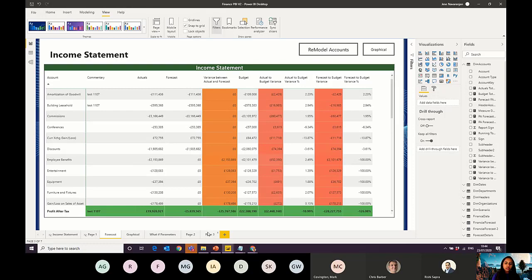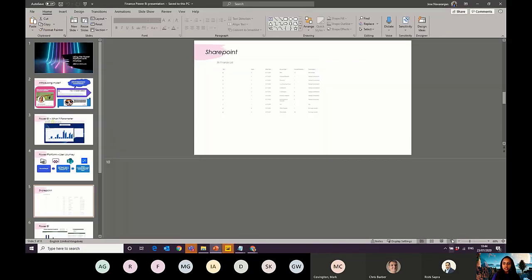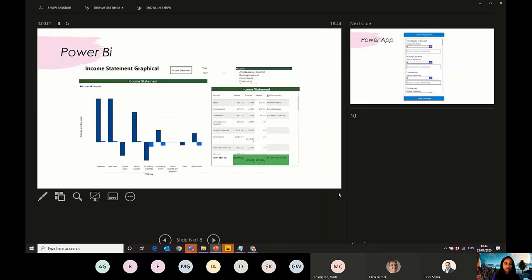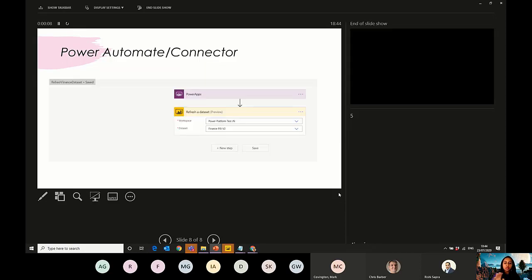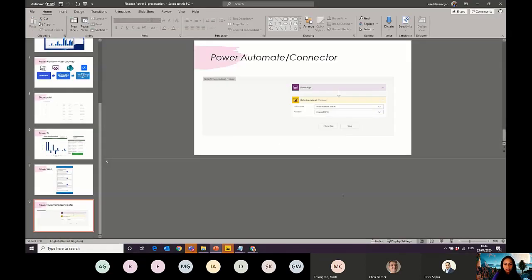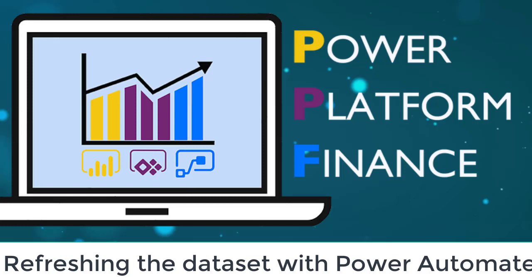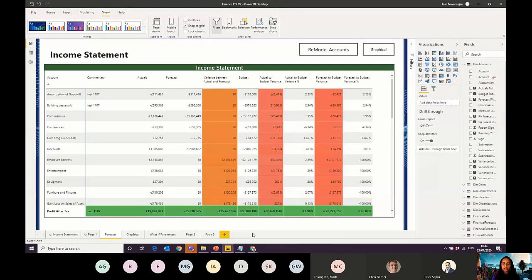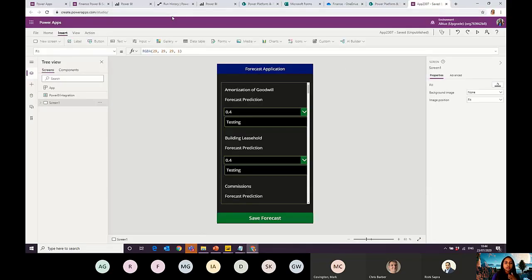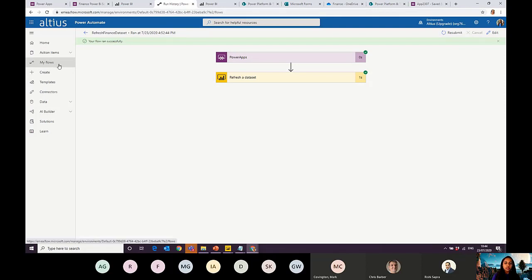So we have now covered, just to do a very quick recap, a look at the Power BI report. We've built that PowerApp from scratch, but what we haven't done at the moment is it doesn't refresh that data set. And that data set being this Power BI data set. So we're going to use Power Automate to actually refresh that data set. So I'm going to go on to Power Automate here.